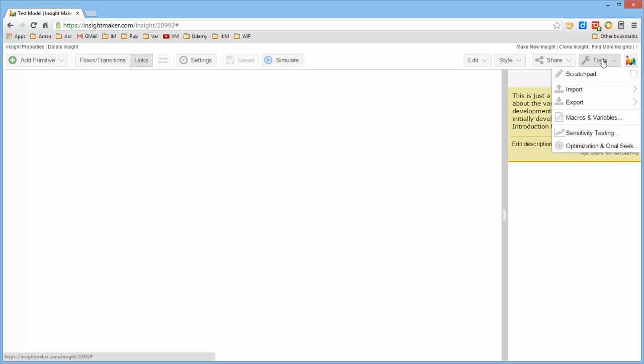things to manipulate certain aspects of the model that aren't used too often. Scratchpad allows you to draw on a model, which is really useful doing presentations. You can import a model in a couple of different formats. You can export a model. You can create a set of macros or variables that you use elsewhere in a simulation model. And you can also do sensitivity testing and optimization and goal seeking.